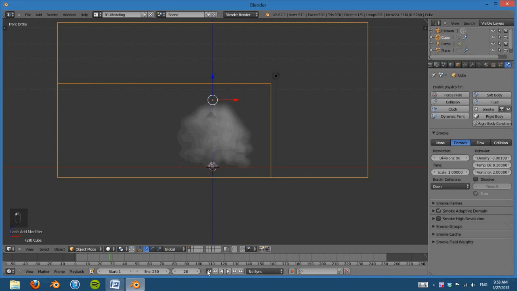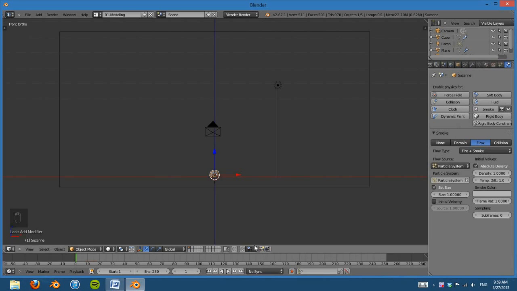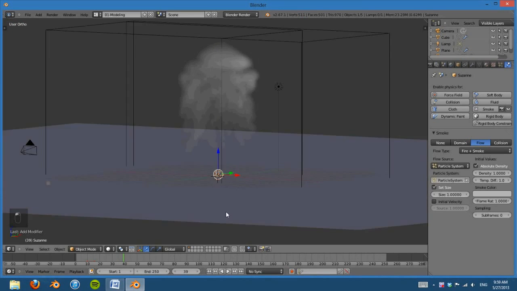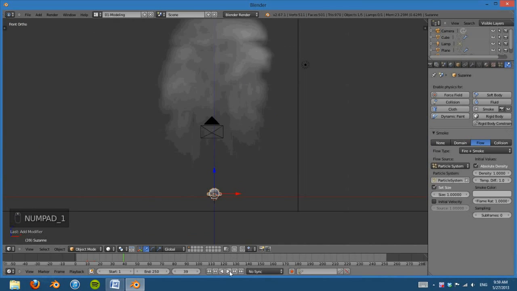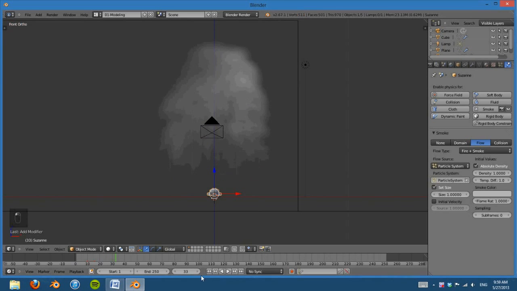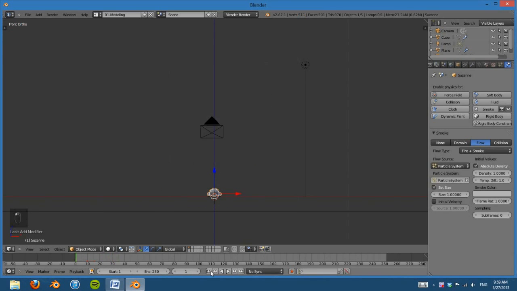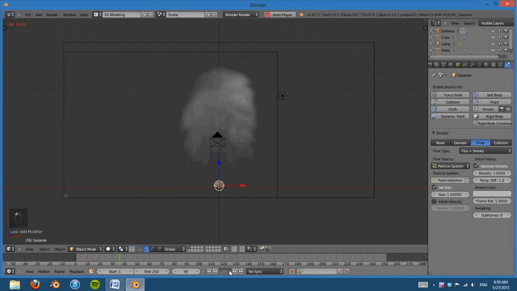So there we have it. But instead of just smoke, since it's a fiery explosion, we're going to want to change this to fire and smoke. So that is pretty much the very, very basics of the first part of it. We just have a simple burst of flame, but you see it kind of burns up immediately, and there's nothing really special about it.